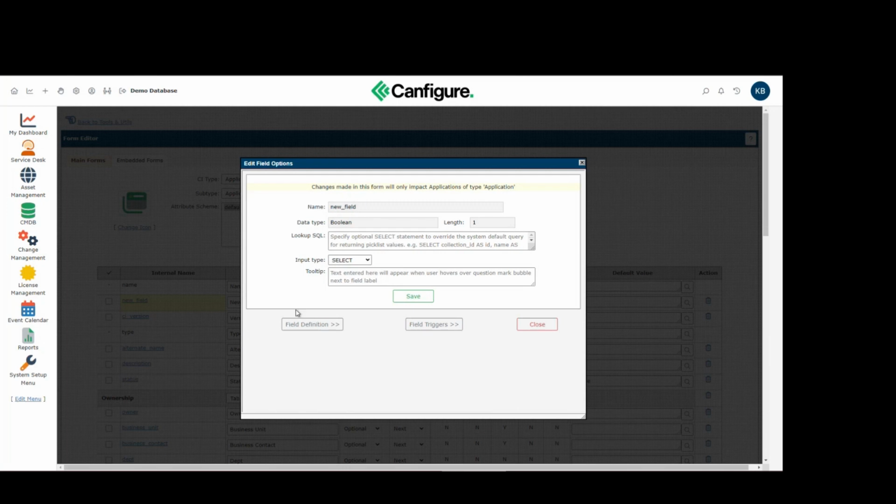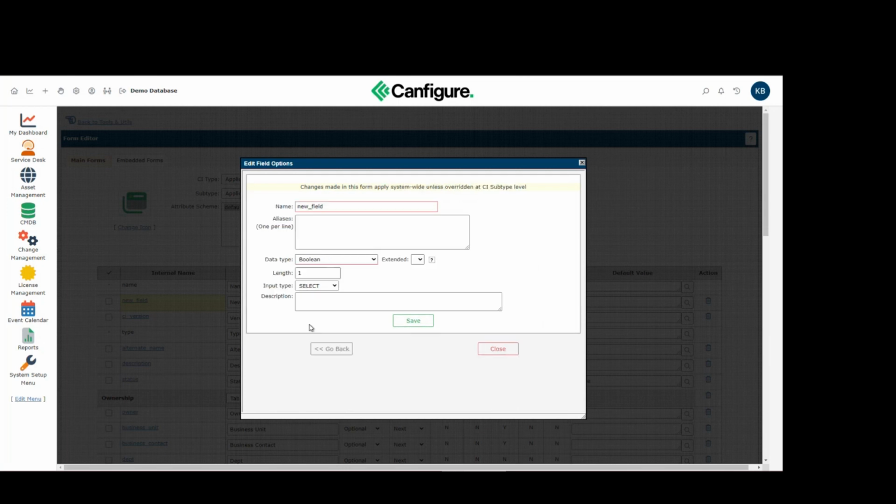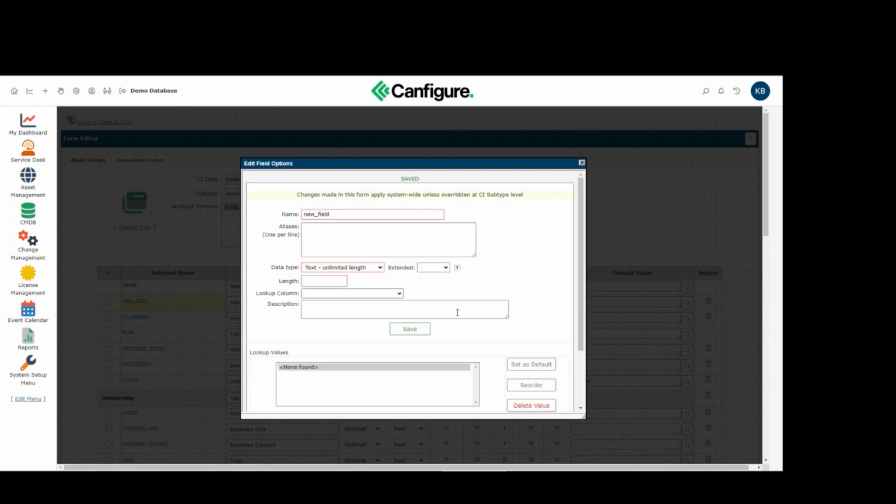And if I wanted to, say, change this field to a text field, I would go to the field definition. I can rename it. I can change it from a Boolean to a text box or any of the other types of fields that I would want to, and then save it in this form. And now the field, when you look at the form, is a text field.